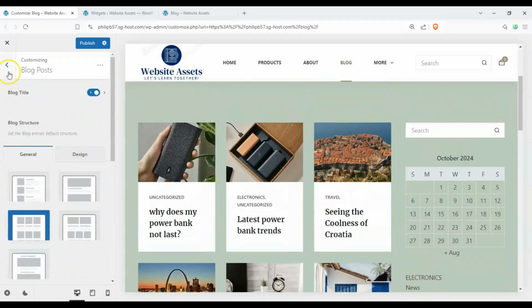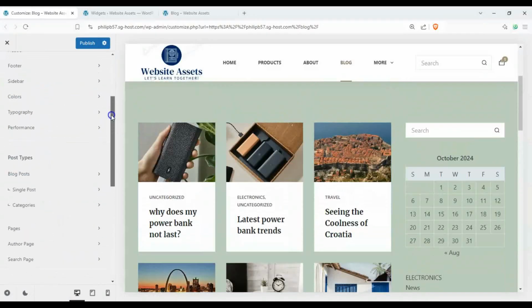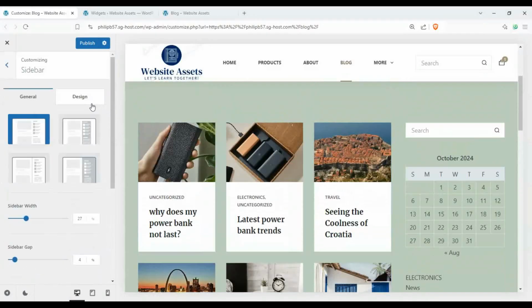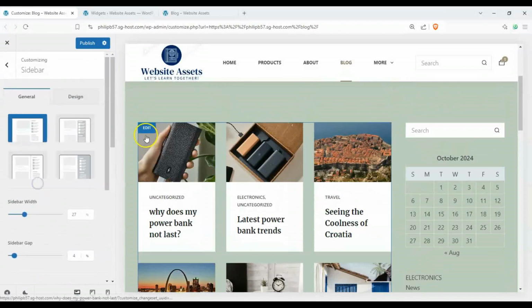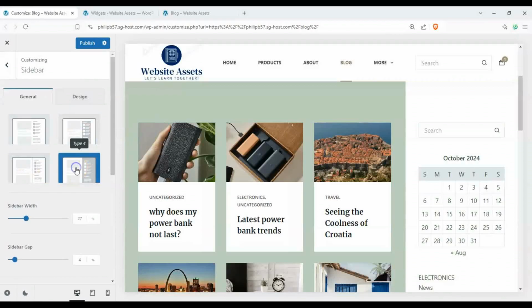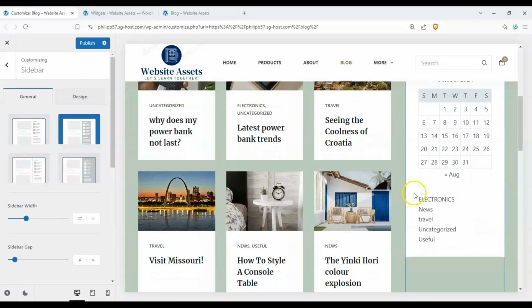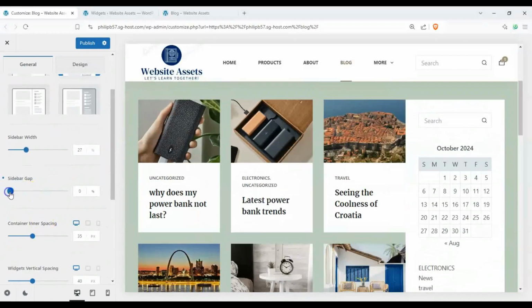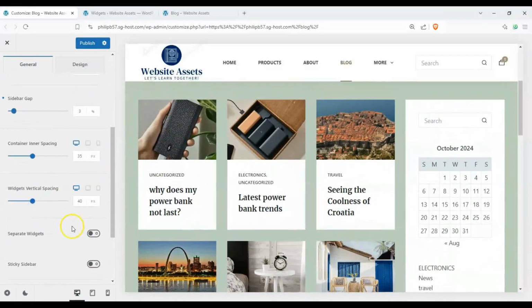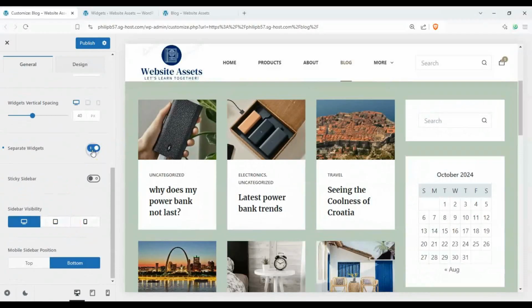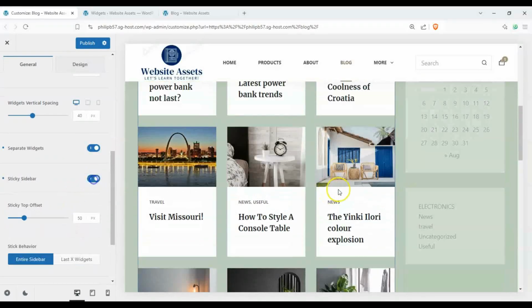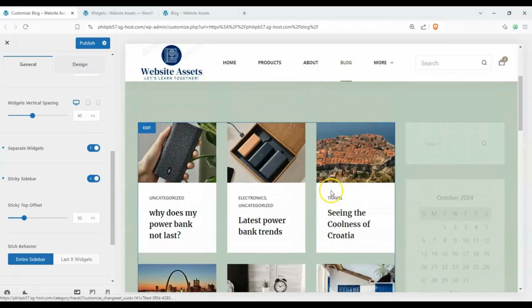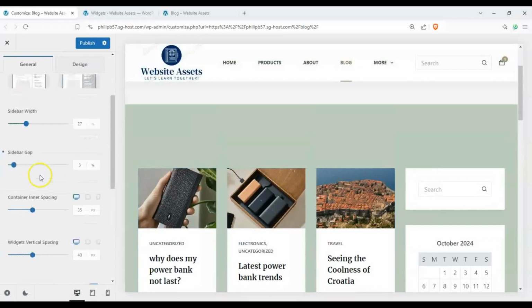And if you wanted to find out where your options were for the sidebar to customize it, we can click on sidebar here under general options, and we have a few different styles. This one looks good. We can change the width, we can change the gap, we can change the spacing, and we can separate the widgets between them, and we can make it a sticky sidebar, and so on and so forth. So that's how you enable it.